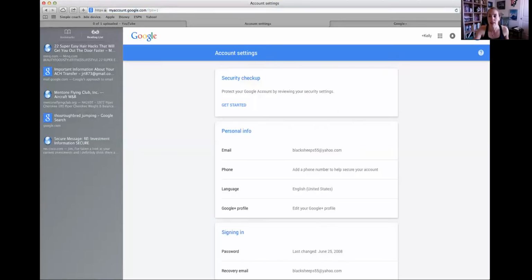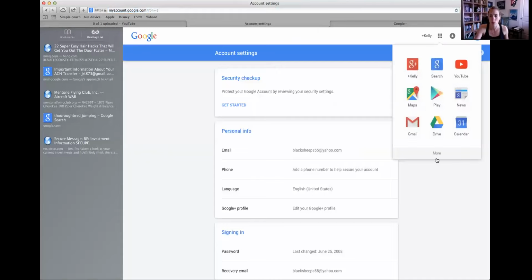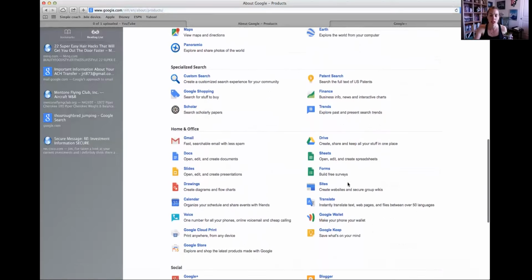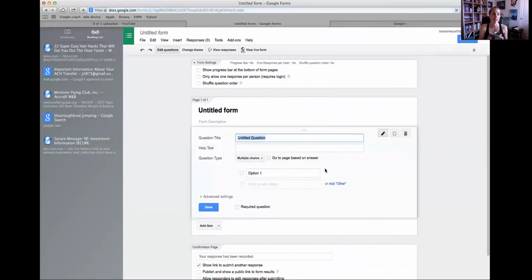Then you're going to come over here to this little square, click create more, and then go to even more from Google. Come down here, and under Home and Office, you're going to click Forms, and this is going to be the outline of your form.